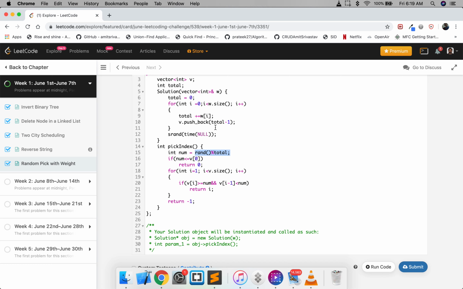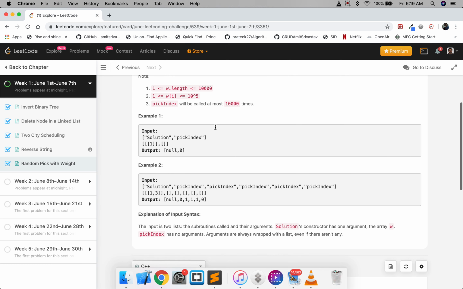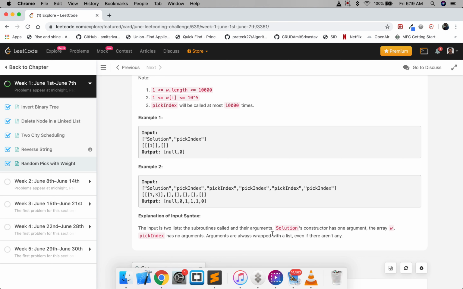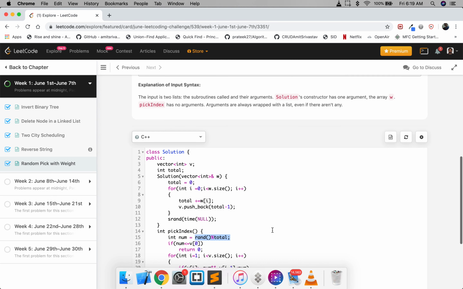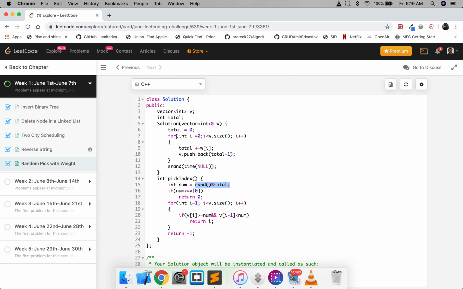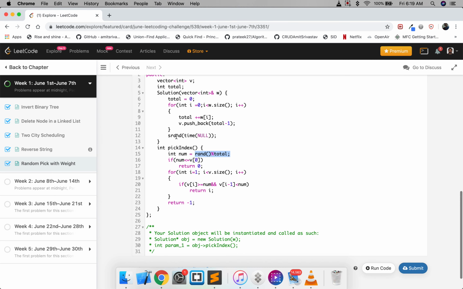But I tried using that approach, and the problem was that since the value could go up to 10,000, it was failing on the 55th case or something. So this is a better approach because we use less space and the time limit is also not exceeded.